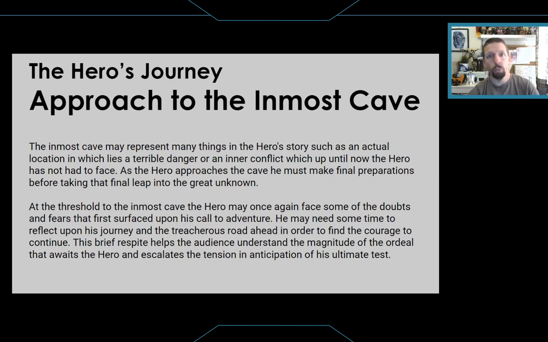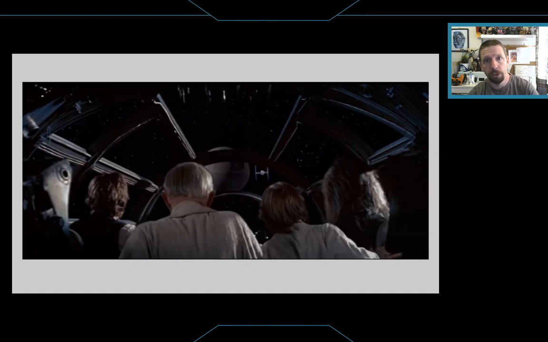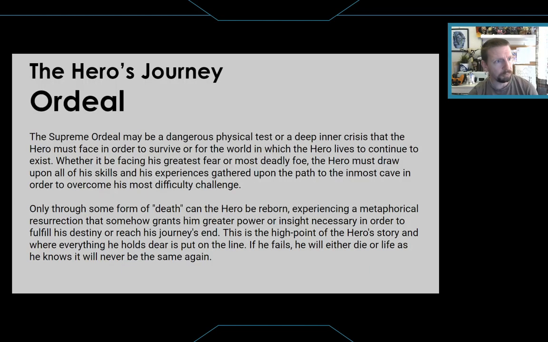So we're learning with the hero as we go through this section of the approach to the Inmost Cave. We're learning with our hero in Star Wars: are they good enough? Can they accomplish the mission that they might be on as he goes forward? And with this screenshot, we see a physical representation of approaching that Inmost Cave as they go forward. All right, let's have a look at the next bit.